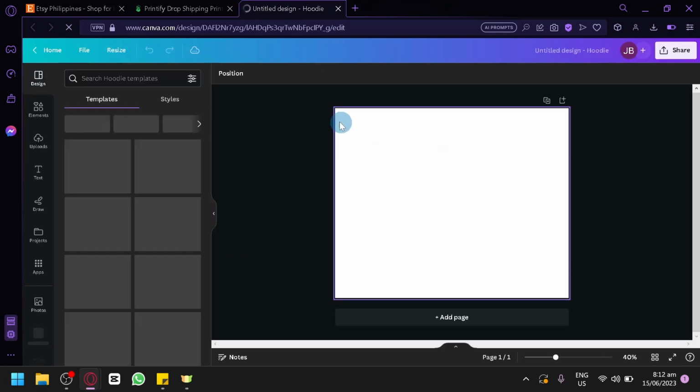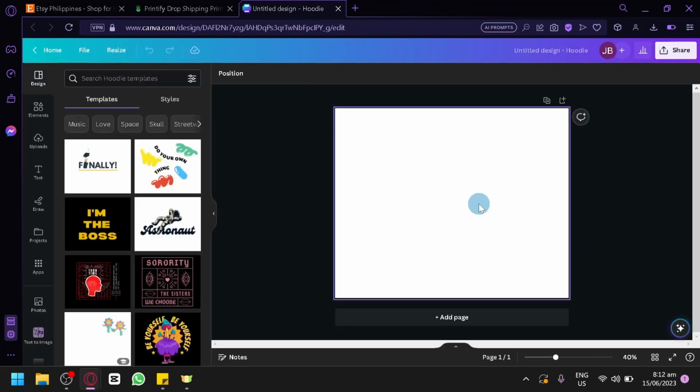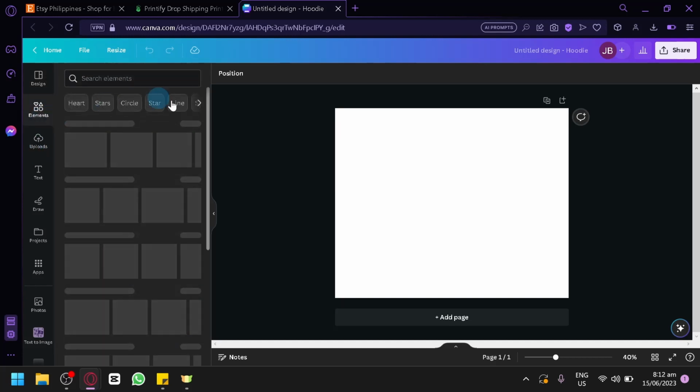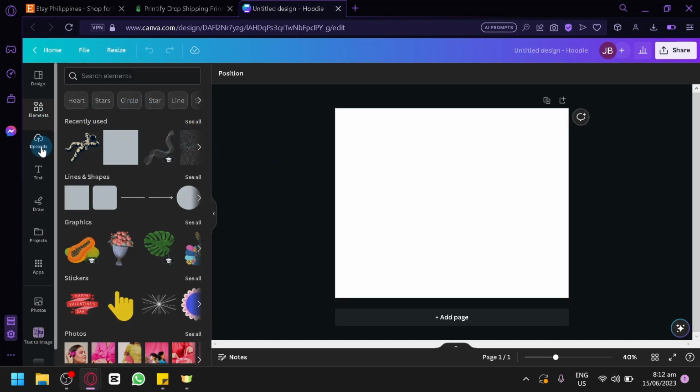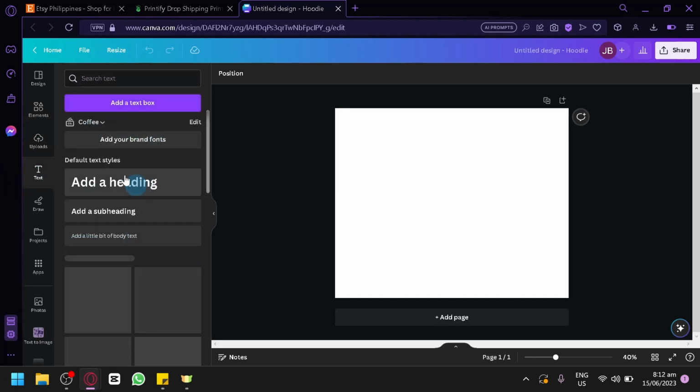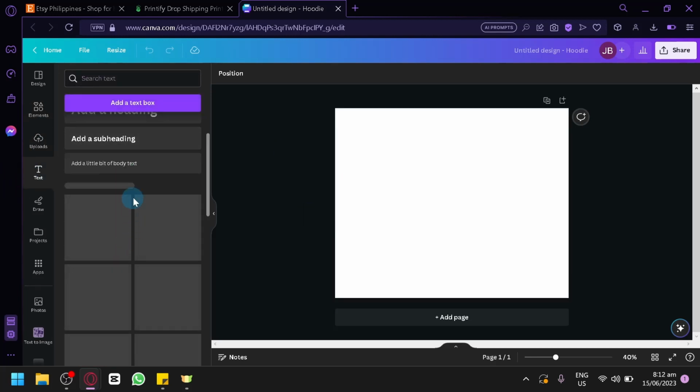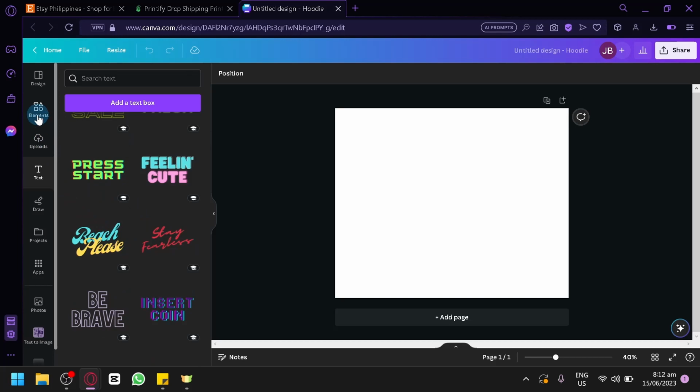And as you can see, this is our canvas over here. This is where we are going to create our output. Now on Canva, you have your elements, uploads, text. These are the three main components that you are going to be using. For the elements, this is where you get your different items to add into your design. You could also upload photos if you want, and you could use text to add some text with different font styles, as you can see here.